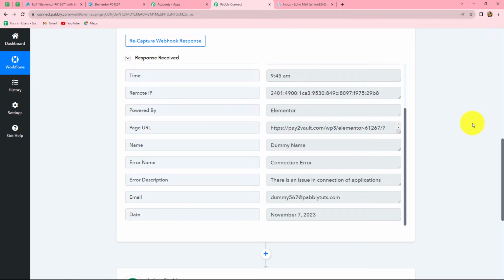So now because we have received this response successfully, our motive is to send an email by using Zoho Mail to this person, informing him that his complaint is successfully registered. I am just using this case in order to show you an example of how you can integrate Elementor form and Zoho Mail. But if you want, you can definitely send email to other persons.